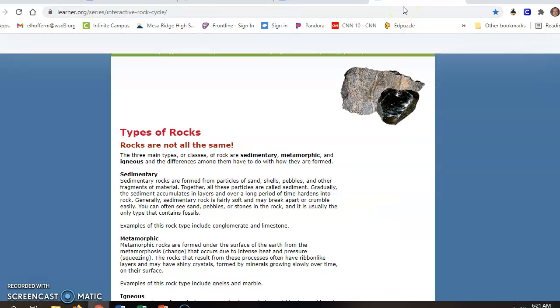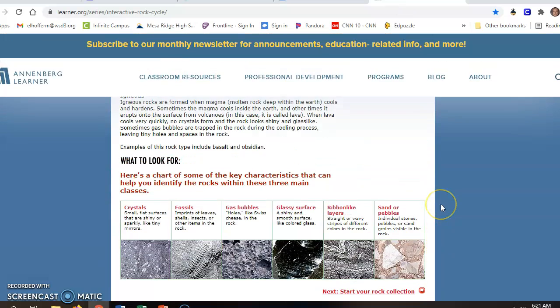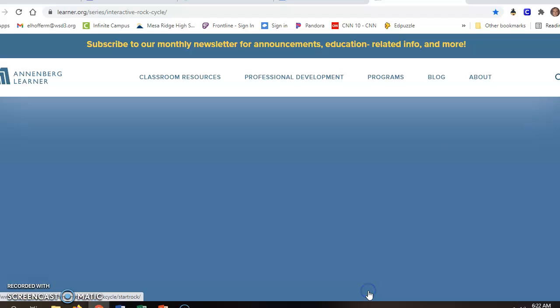As you read through the page, you'll take a look, and towards the bottom here is a, sorry, my computer is glitching out. Here is a table here with the 6 key characteristics. Once you're done answering the question, go to the next page by clicking the red link at the bottom. Basically, that's how you do the entire assignment.